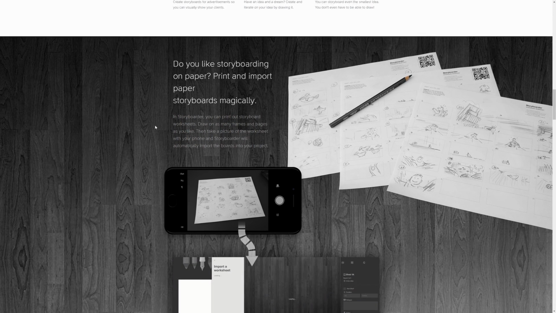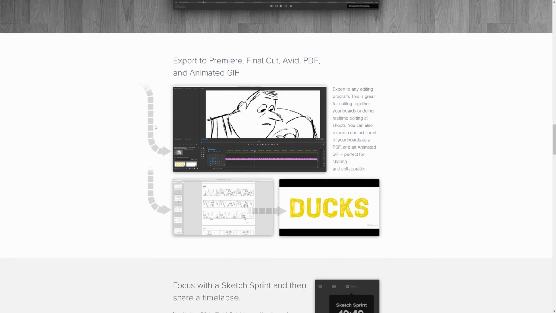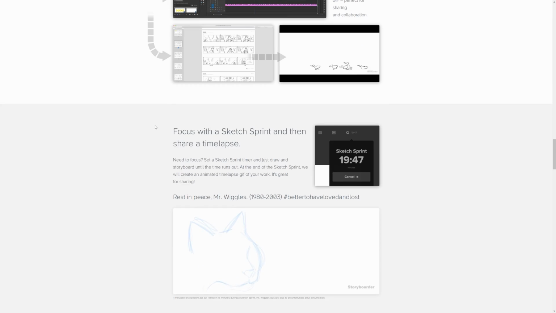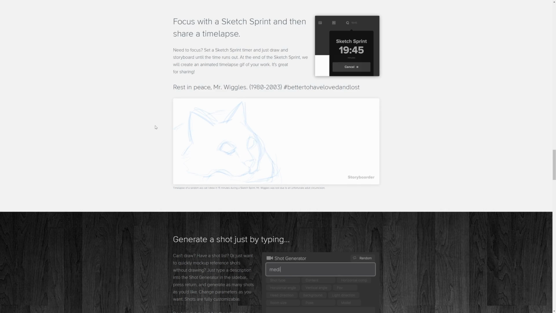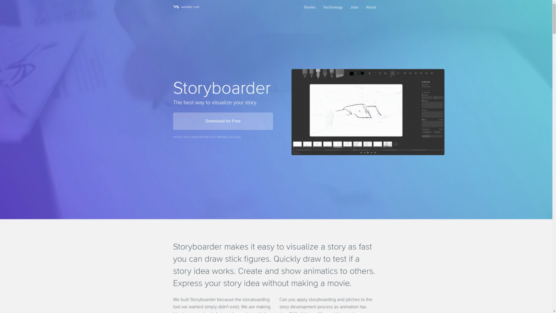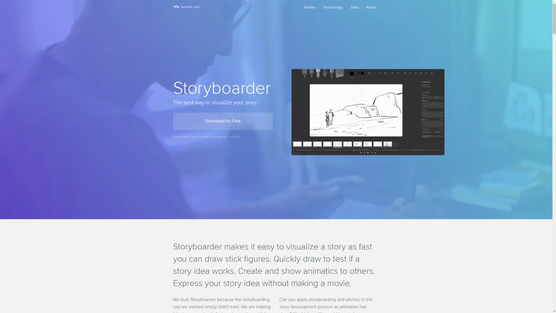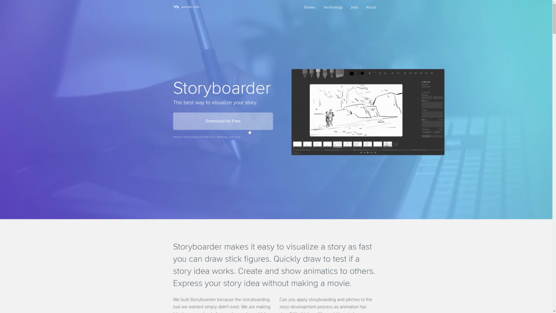And if you're like me and you can't really draw, this is perfect because it has some really interesting tools that you can utilize without ever having to touch any of the drawing tools. So the first thing you want to do is go to the Storyboarder website made by Wonder Unit and give them an email address, and they will send you a download link, and then you can actually just download and install the app. Super easy.